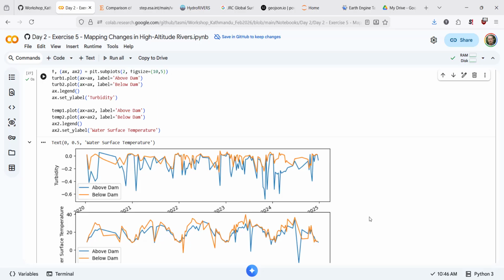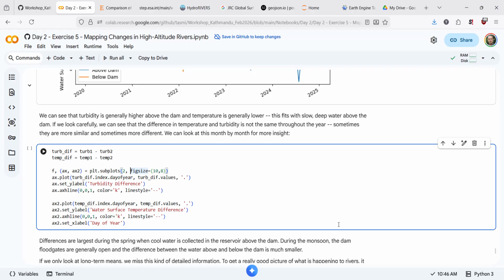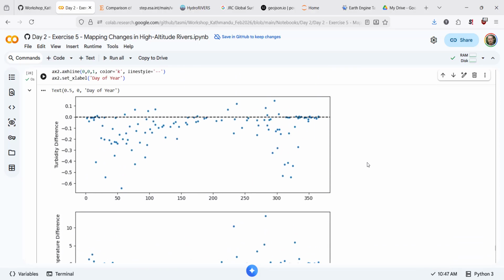Now that we have these time series, we can also look at this comparison, not just with the time series, but also we can look at these differences. And this is, I think, the last thing I want to show here: if I compare my difference in my turbidity and my temperature, so I subtract my upstream and my downstream, and I'm going to plot them based on the day of the year. We should see that at different times of the year, the relationship between the above and the downstream temperature and above and the downstream turbidity is quite different. So let's take a look at this. And we end up with something that looks like this.